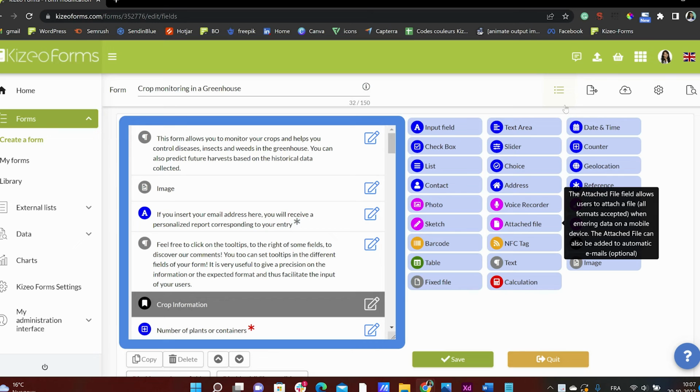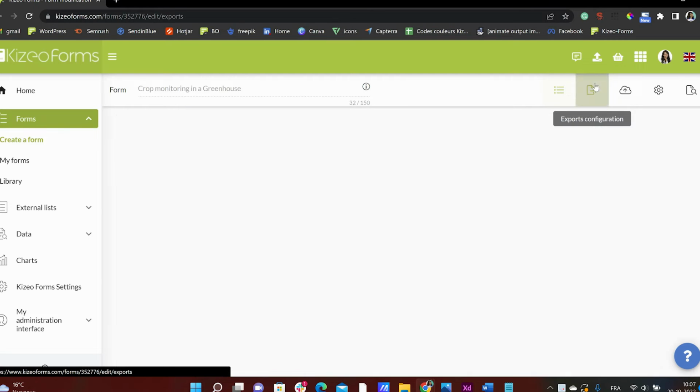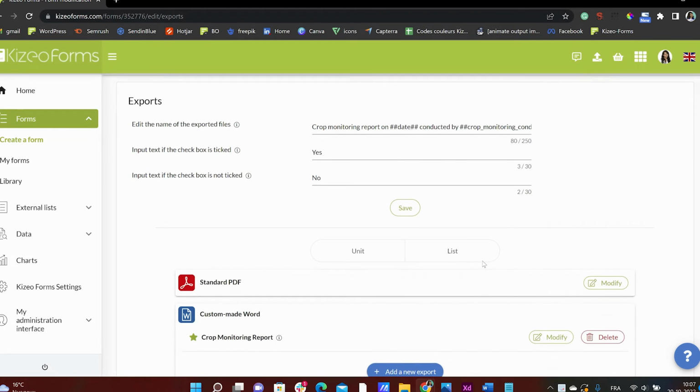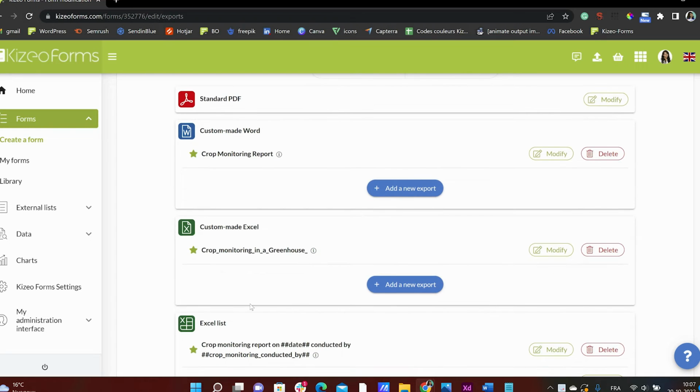To create a custom-made Excel list, click on the Exports button on the top right of your form, then on List, and finally on Add a new export.